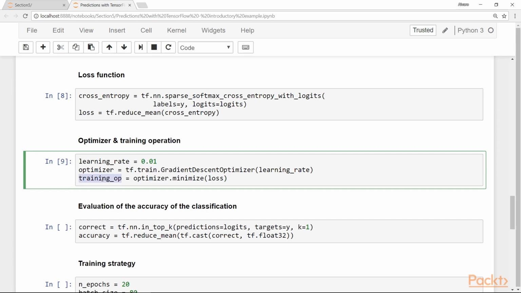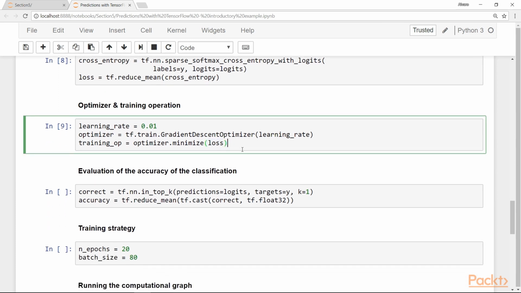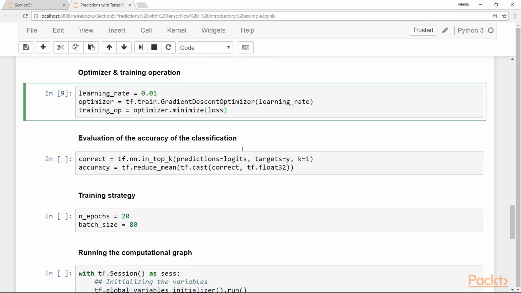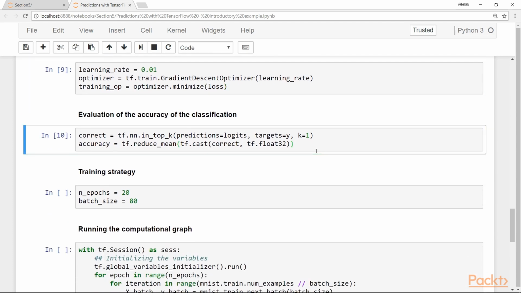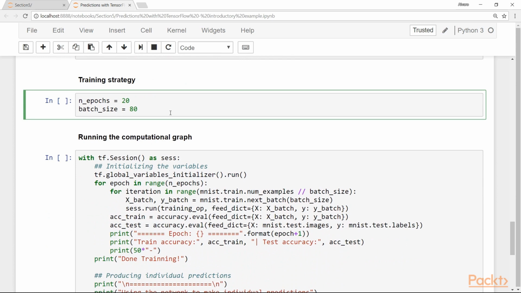Each time we run the training operation, the optimizer will change the values of these weights a little bit, in a way that minimizes the loss, so the predictions and the actual values are as close as possible. Okay, now these are a couple of nodes for evaluating the accuracy of the classification. And here we set the training strategy. We will use 20 epochs with a batch size of 80.